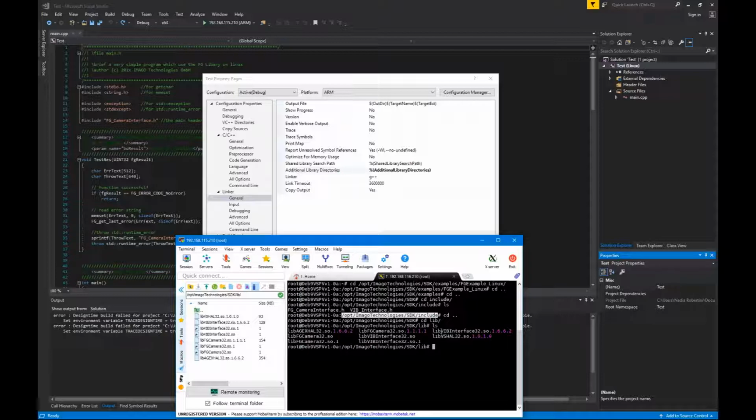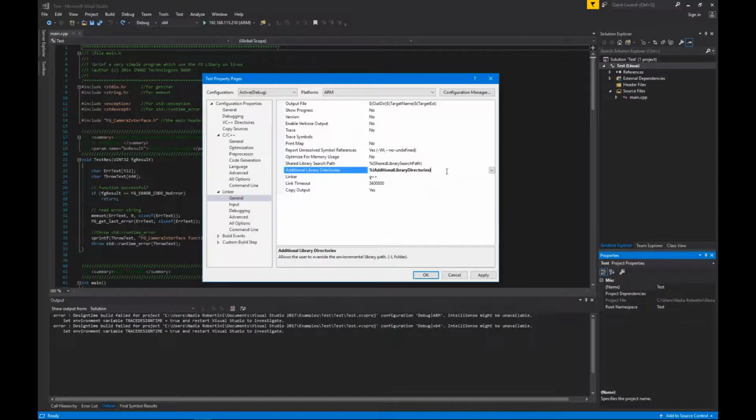This folder includes the necessary library for properly linking SDK-based programs on the VisionSensor. Copy the entire path to the IMAGO SDK libs by selecting it and paste it onto the additional library directories of the project. Begin the path with a semicolon to separate it from the original paths as before.